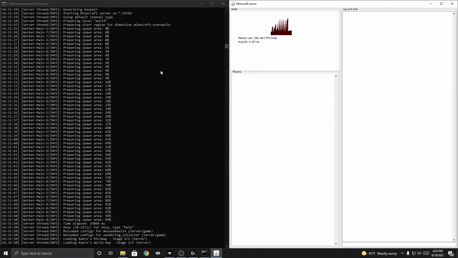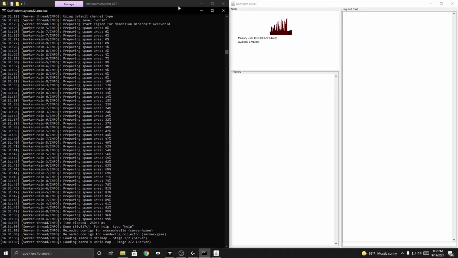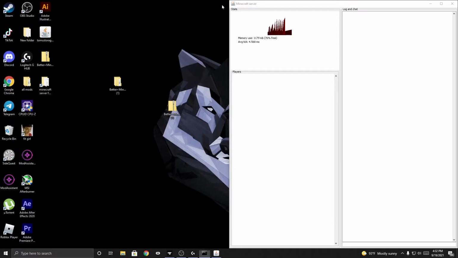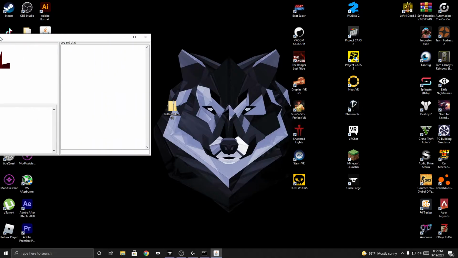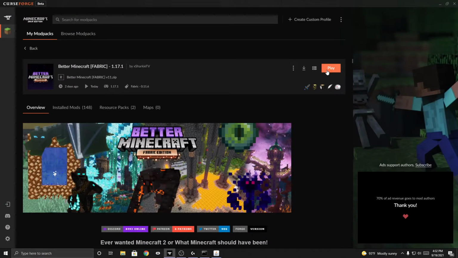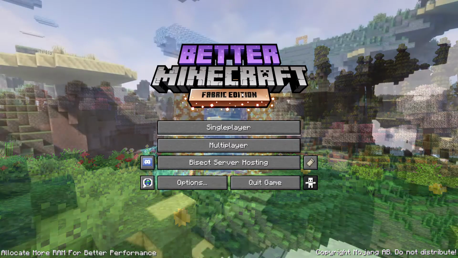So if you have two monitors, you can go ahead and put them on the other side. And you can go ahead and close out of that folder. We don't need it anymore. If you do not have two monitors, just go ahead and minimize them. Now what you're going to do is go ahead, launch CurseForge, and launch your mod pack. Alright, and as you can see, we have it launched up.